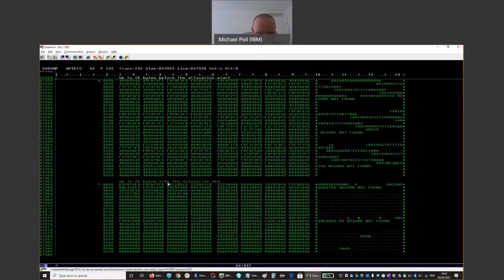And then, up to 1K bytes. Oh, let's change that. Just save that. Up to 1K, but after the allocation ends. So this is the allocation following the one for which the storage violation was reported. And if you can see here, this is a valid SCZ. So this looks okay, except what have we got here? Requested record not found. So this one looks good.